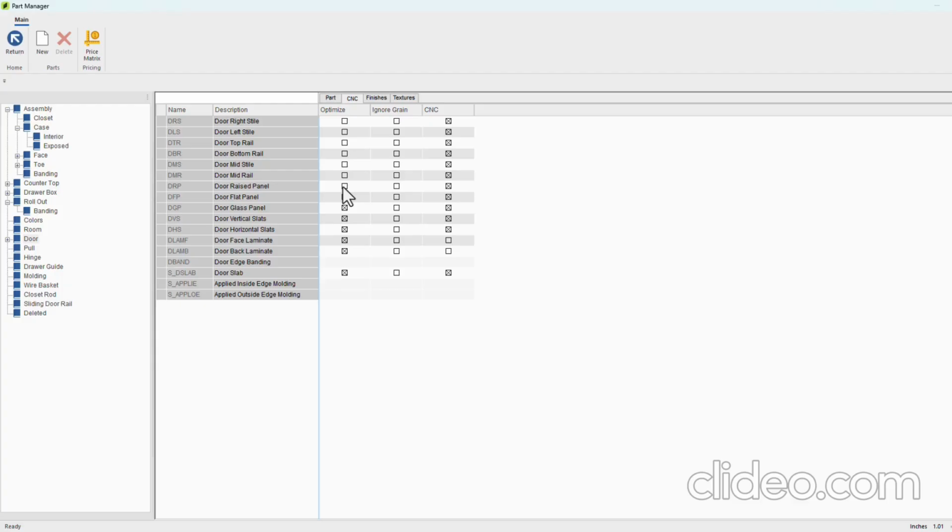Those are solid wood. Now, for whatever reason, they're still going to the CNC, and so if I had a secondary machine or a part CNC, it would still try to output this. So I'm going to uncheck all of the door parts. Now, I will keep door slab, because if I do a vertical or horizontal grain slab door, I still want to be able to cut out that slab.